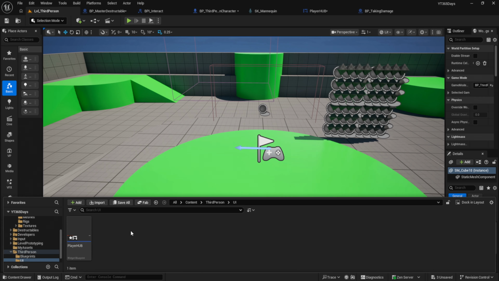We want to have the on begin overlap, like so. We probably will use the end overlap as well, but for now, let's just set up the actual begin overlap. And the only thing we need to do is call an apply damage. And the other actor is what goes into there. And then we'll set this to something small so that it doesn't do too much damage. We'll set it to 5.